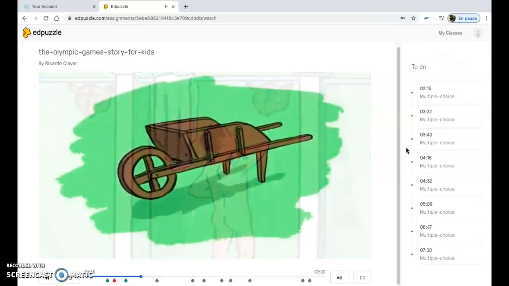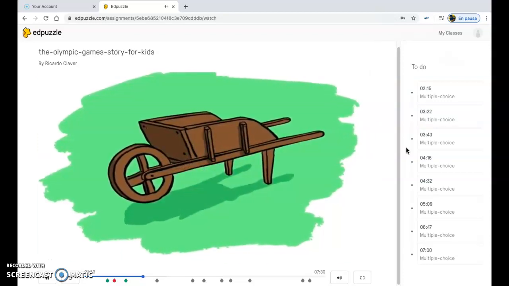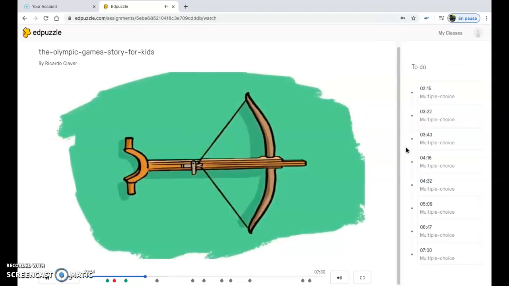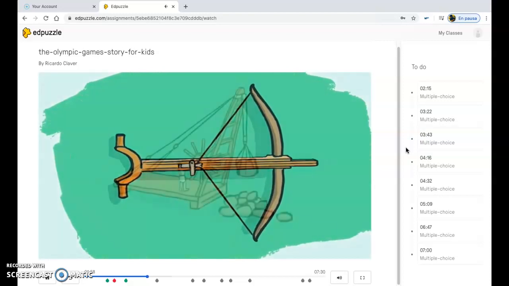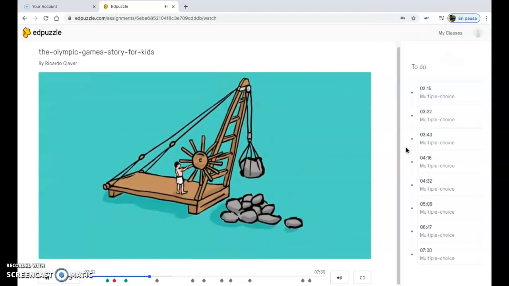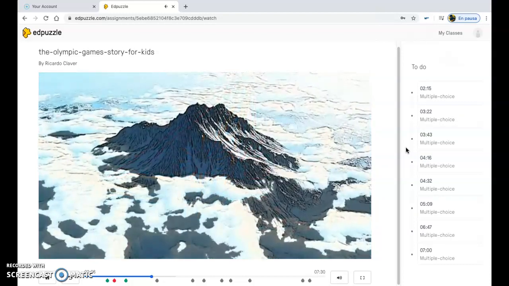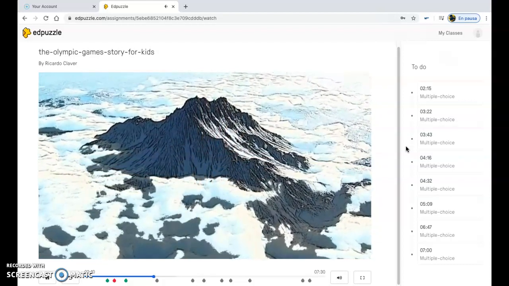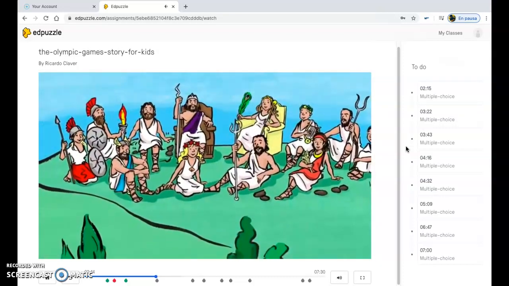Now, the Chinese say that they invented the wheelbarrow, but the Greeks used them too, and they invented a weapon called the crossbow, made of wood, which they used in battle. And they worked out how to make a crane. Very good for lifting heavy things. But let's get back to the Olympic Games. And you know where the word Olympic comes from, don't you? From Mount Olympus. The ancient Greeks believed that the 12 Olympic gods lived on top of the mountain.